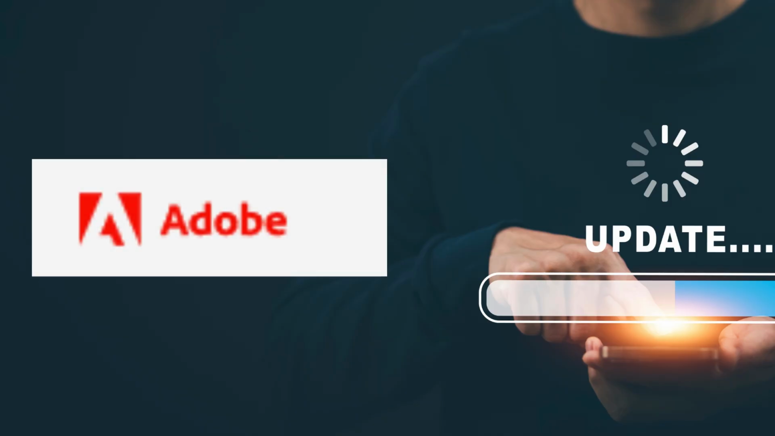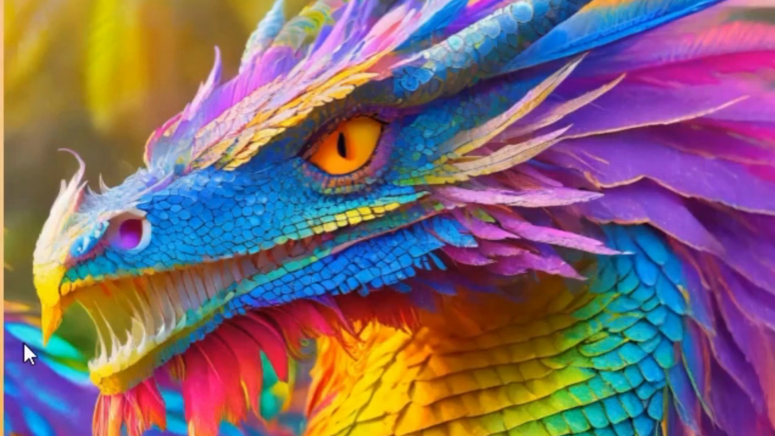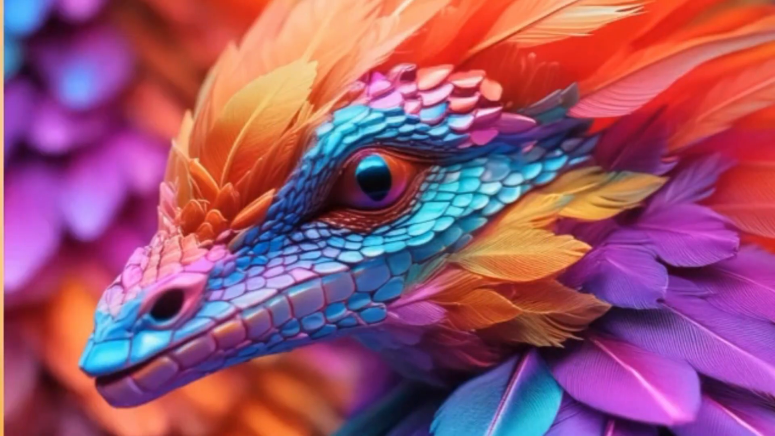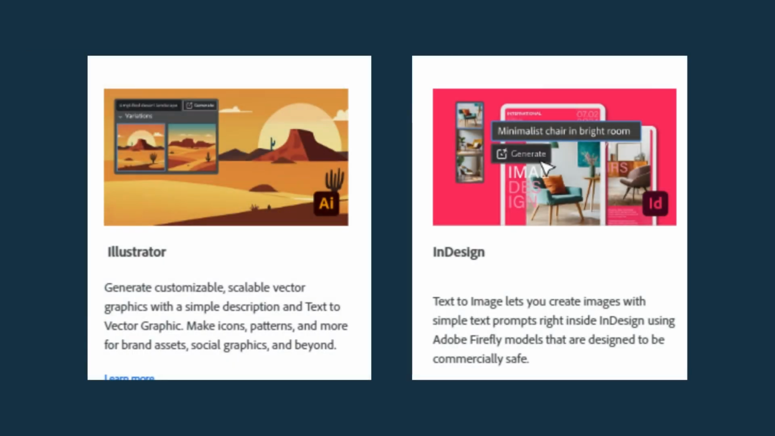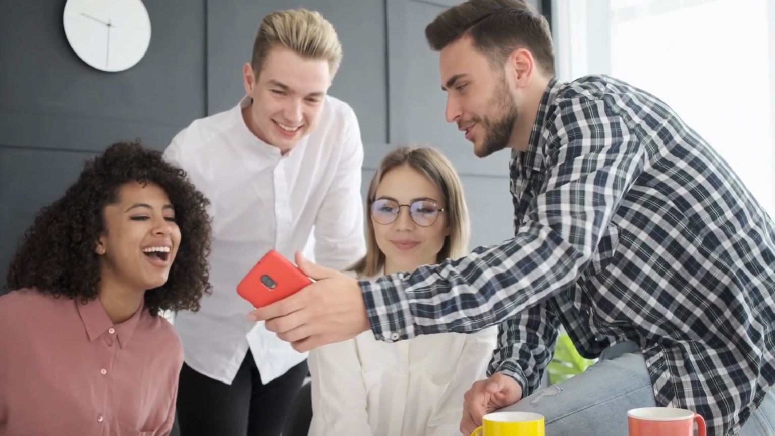Adobe is constantly updating Firefly with new features. Recent enhancements include advanced photography style adjustments and collaborative tools within Photoshop. Future updates promise even more AI-powered tools across Adobe Creative Cloud applications. Industry experts praise Adobe Firefly for its innovative approach and responsible AI practices, setting new standards for content authenticity.